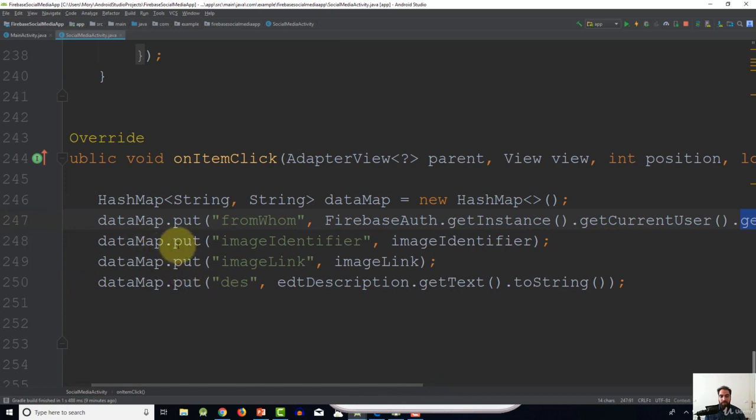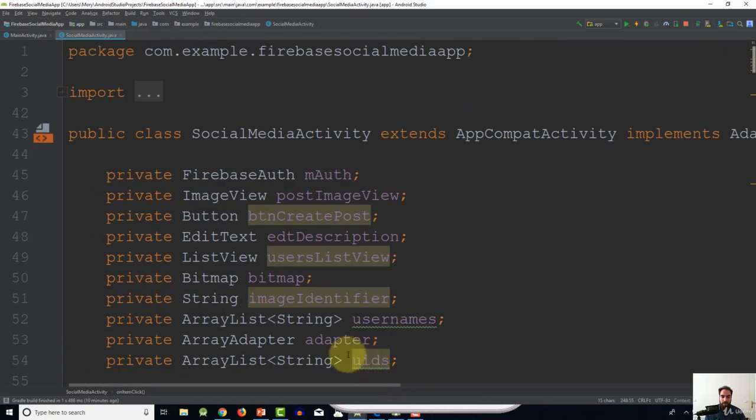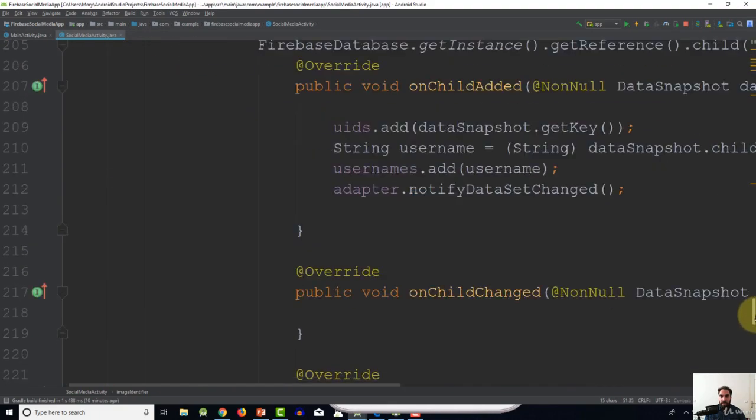And then we have dataMap.put. So next we need to send the image name. So the key is going to be imageIdentifier, and the value is going to be the imageIdentifier that we created inside our class. If you look at this variable, imageIdentifier, this variable is initialized inside the uploadImageToServer method. So every time that method is called, we are going to initialize this variable. So let's go back here.